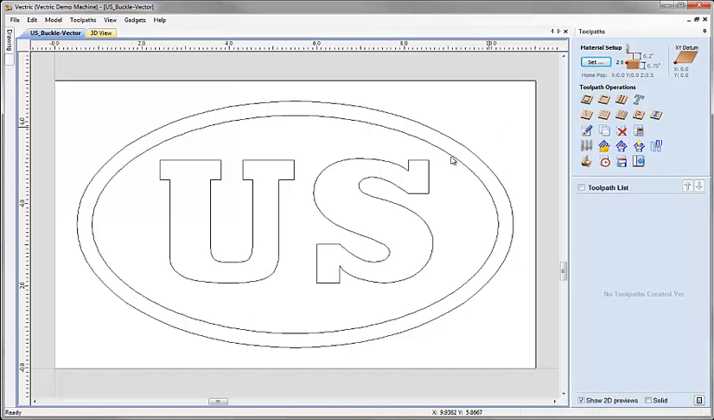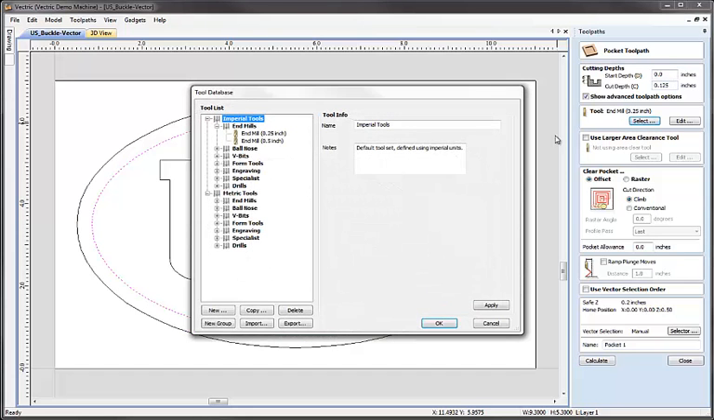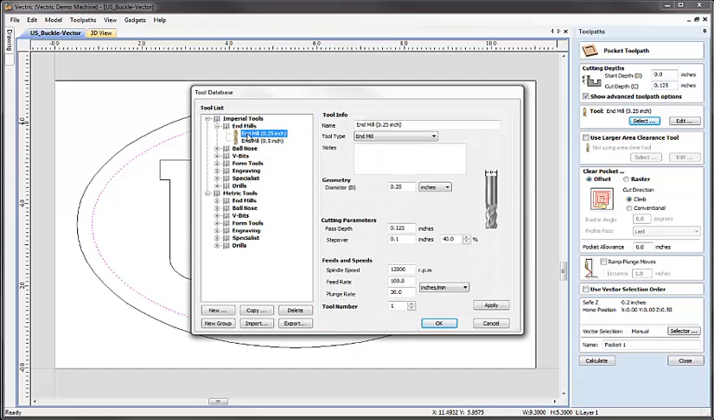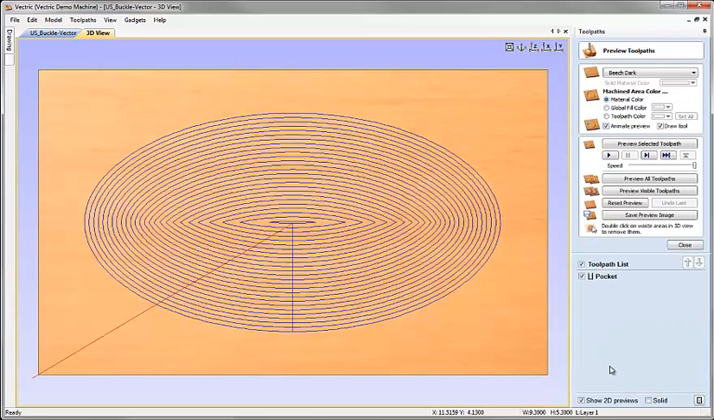So let's start with a simple pocket toolpath. I'm going to select this inner oval, come over to the pocket toolpath icon. In this case, on a start depth of 0, a cut depth of 1/8 of an inch, 0.125, and we're going to select a 0.25 inch end mill and just check the settings quickly to make sure they look reasonable for what you're doing. Apply and OK. In this case, I'm going to do an offset to clear this pocket out, and so we'll just call that toolpath pocket and hit calculate.